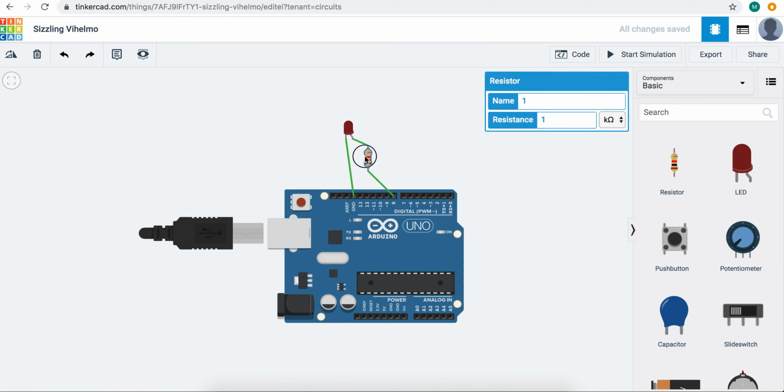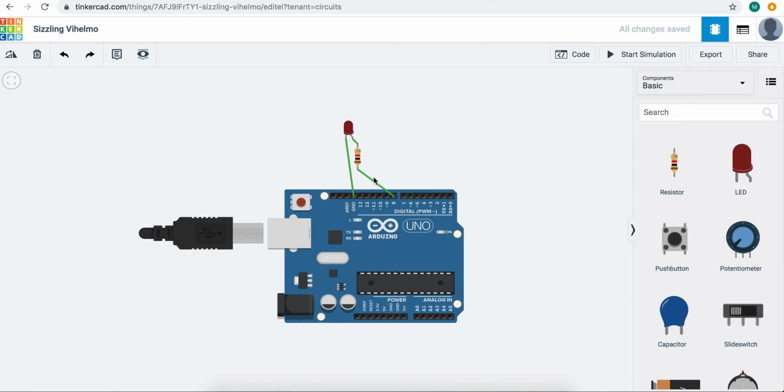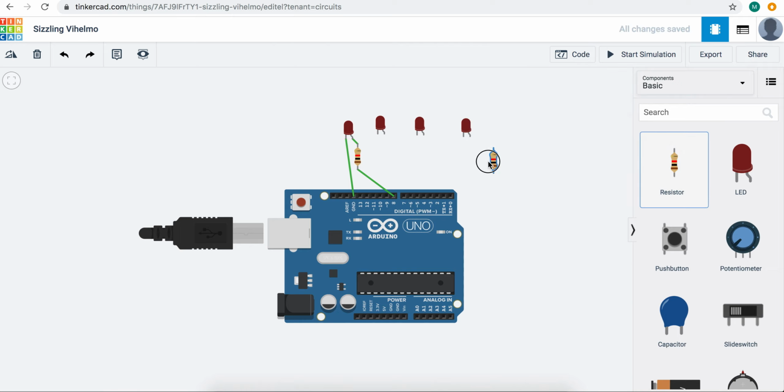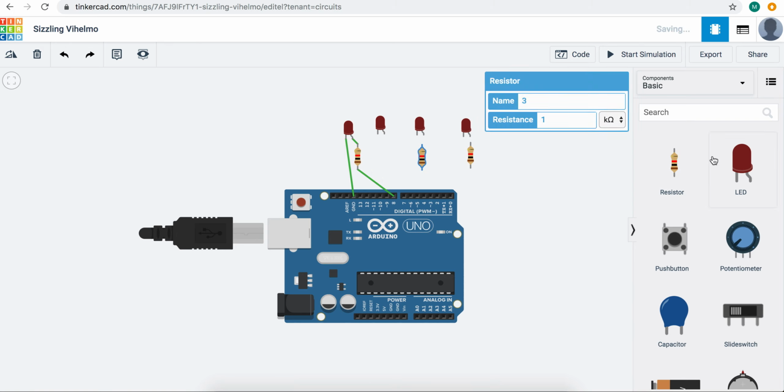The next thing I want you to do is add several more lights. I want you to have at least 4 lights. I want you to pick 4 pins, and connect all of these. So it should look a little something like this.